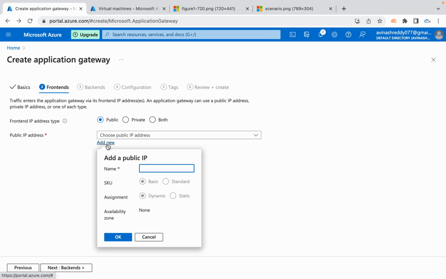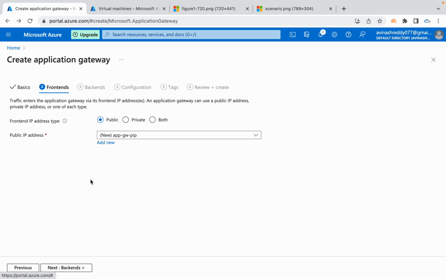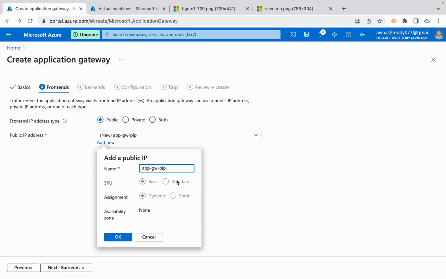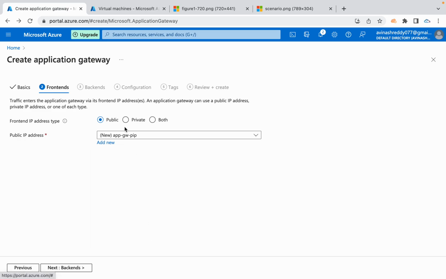Click on add new and I'm going to call this app gateway public IP. Then click on OK. So AWS recommend to use a standard SKU for this, but on the go we are creating, right? So it's going to create a basic one. That is absolutely fine. So this is the front end.